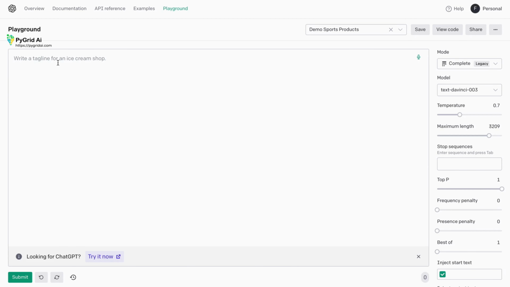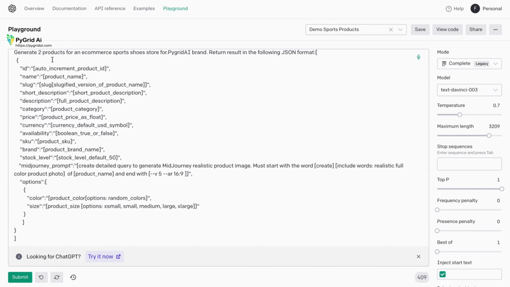In this case, we will structure everything in JSON format and try to simulate, or create something very close to, the kind of data we need to use in a live application. So I'll paste the JSON I've already built for this, just to save us some time. Here I'm saying generate 2 products for an e-commerce sports shoe store for PyGrid AI brand.